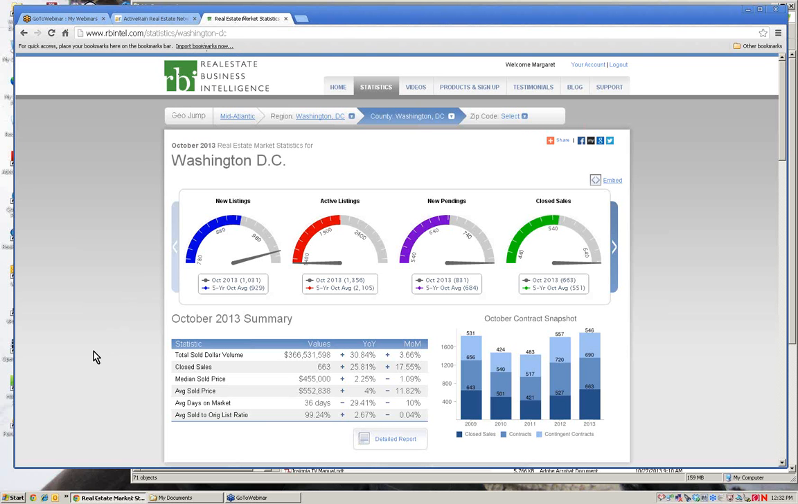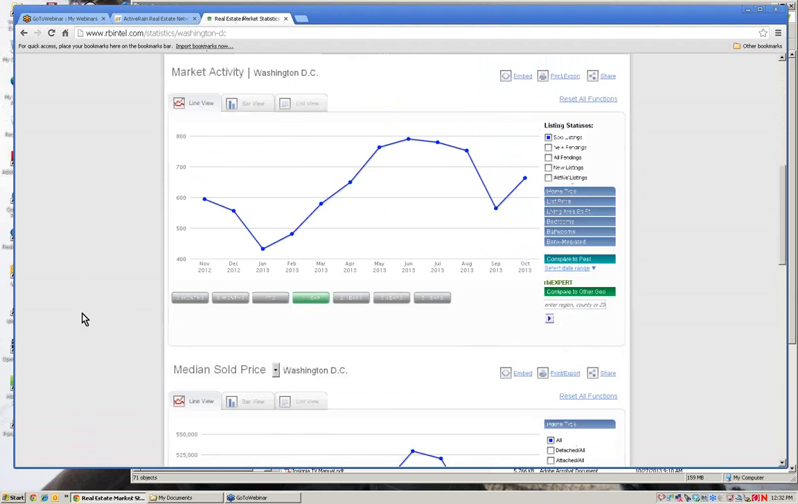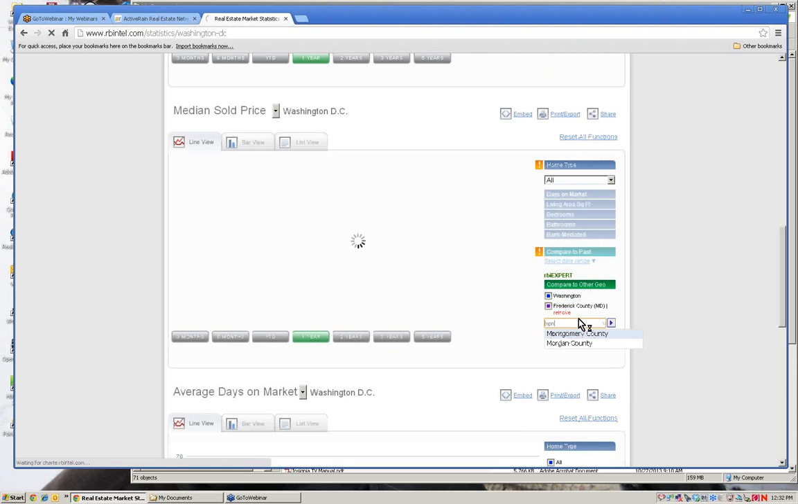So we come back to the RBI Expert site. Now, as you can see, I have the Washington, D.C. area chosen. I'm coming down to the interactive charts. I'm going to go to median sold price here, and I'm going to use the compare to other geo feature of our product. And because I'm going to come down the 270 corridor, I'm going to start with Frederick County, Maryland, and add in Frederick County. And I'm going to add in Montgomery County.